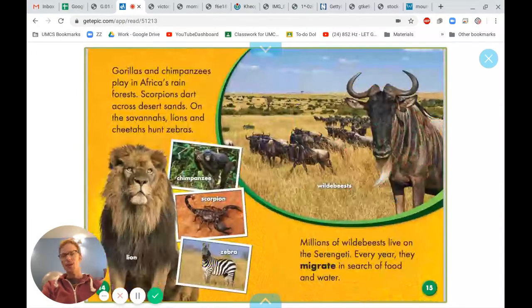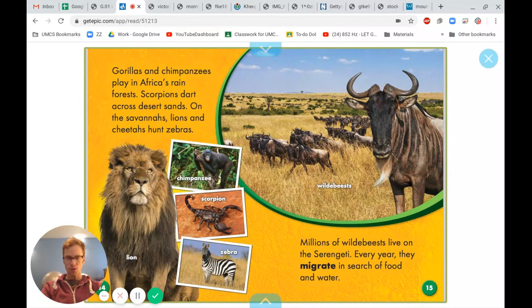Here's some animals. Gorillas and chimpanzees play in Africa's rainforest. Scorpions dart across desert sands. On the savannas, lions and cheetahs hunt zebras. Ooh. Millions of wildebeests live on the Serengeti. Every year, they migrate in search of food and water.